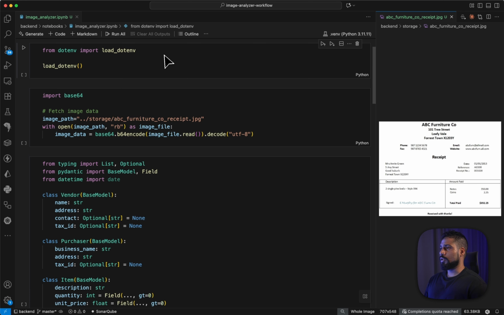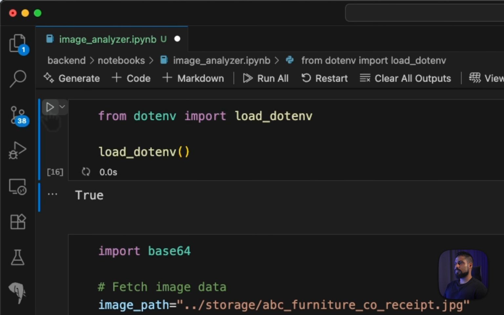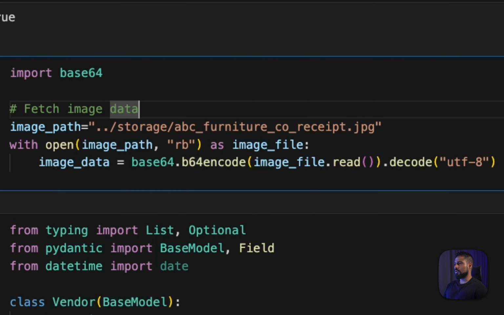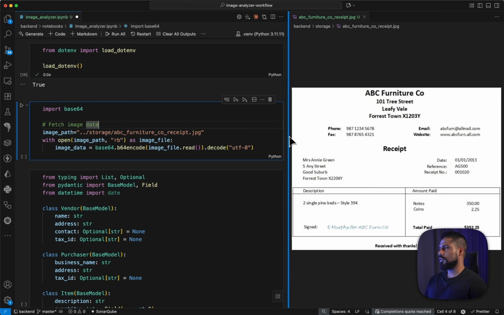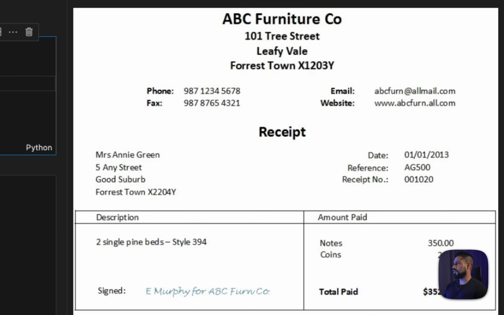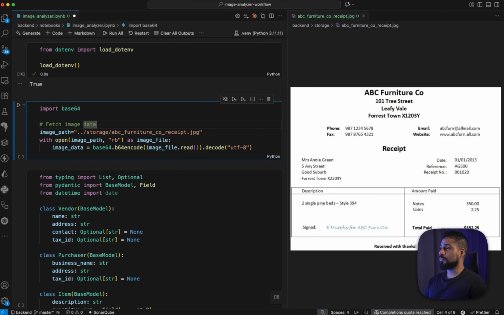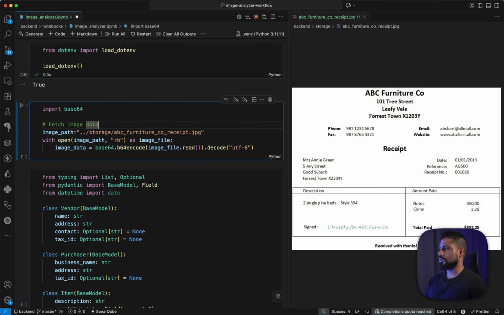We'll start by loading our environmental properties, right? And then we're going to take an image. This is a receipt I found online. Nothing special about it. It's just a mock receipt, but it does have the address of the company, the customer address, a few contact details, a reference number, a receipt number, the date, and description, and finally the total paid amount. This is important because we're going to extract this information later on with the LLM.